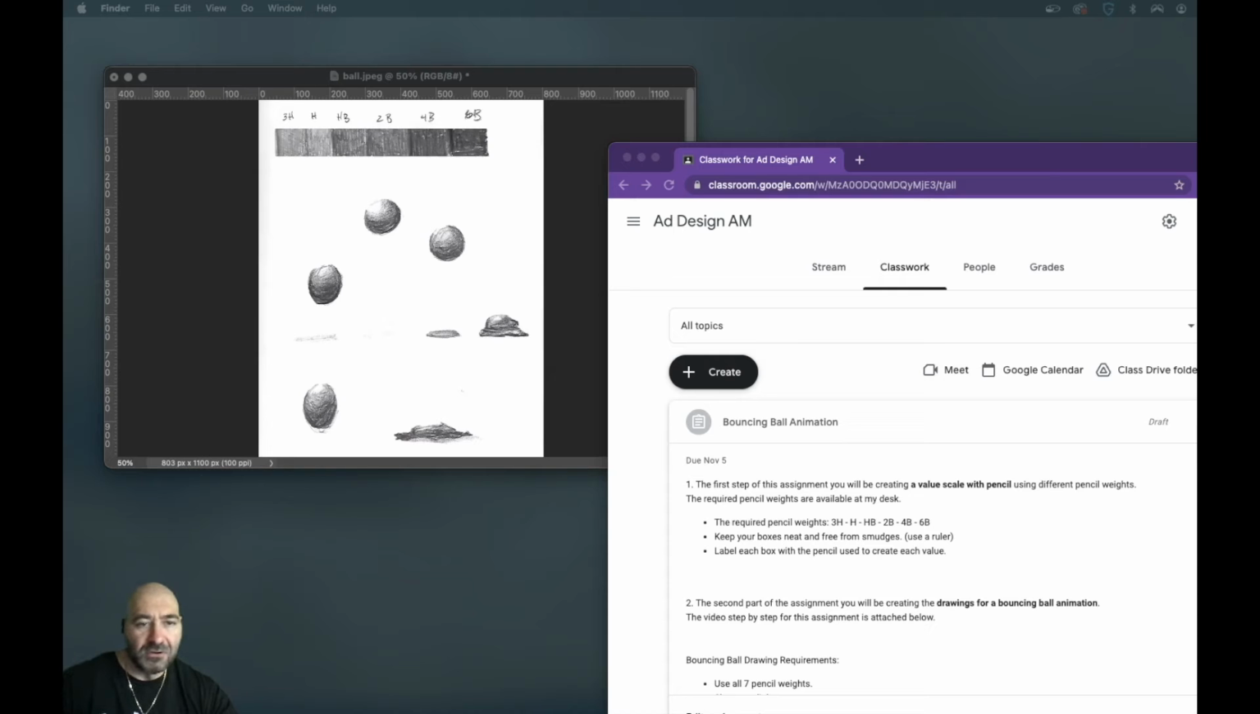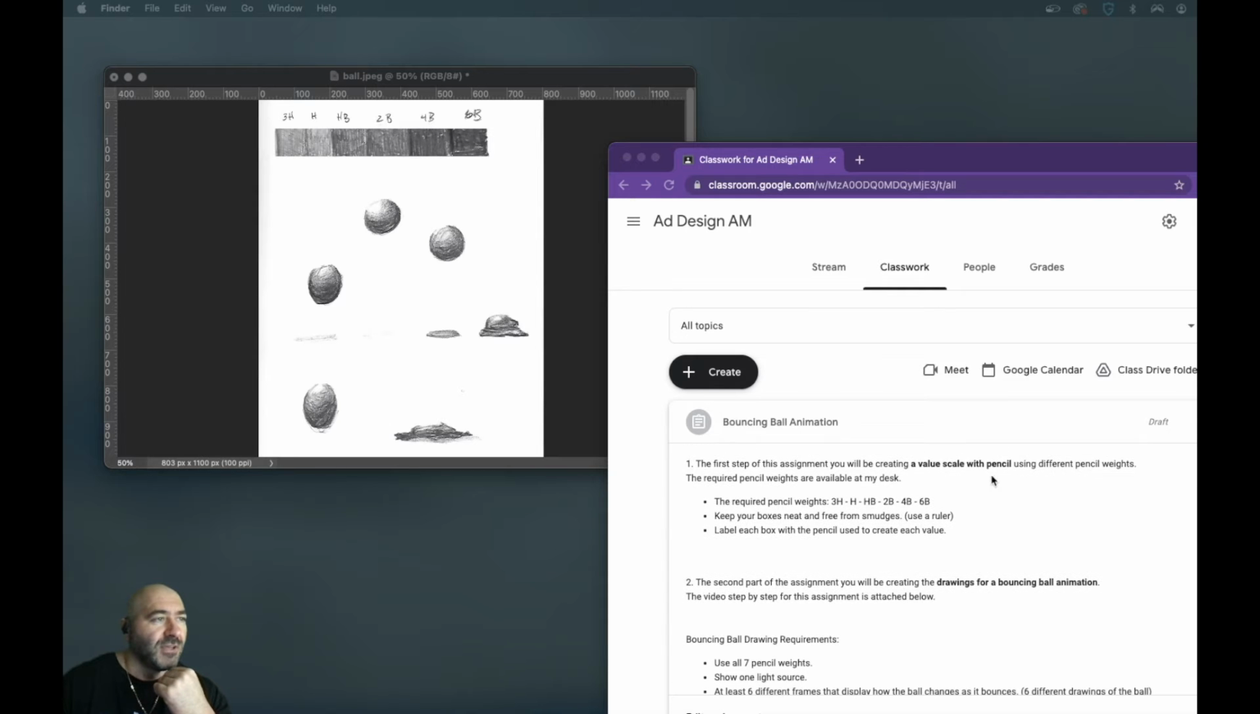Okay, so I'm going to start on the last part of this assignment. So the first step, you would be creating the value scale with pencil, and you're going to use all of the pencils that we have. Just make sure your page is neat without smudges, and you're using a roller to create the boxes.